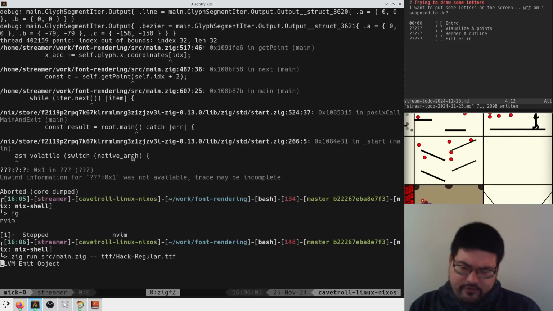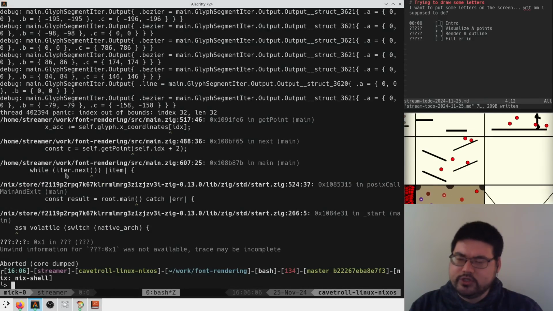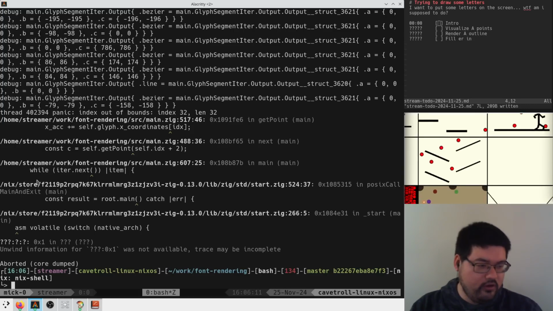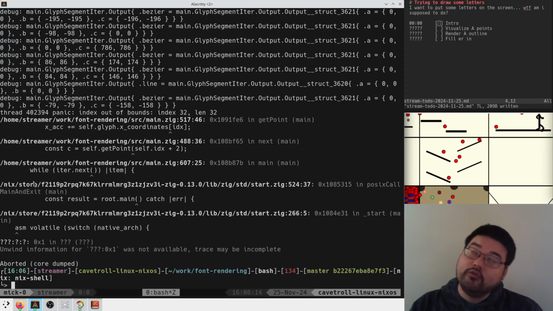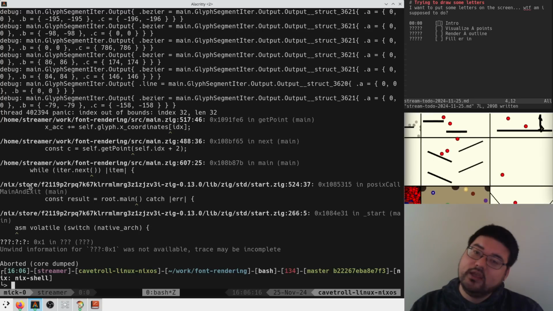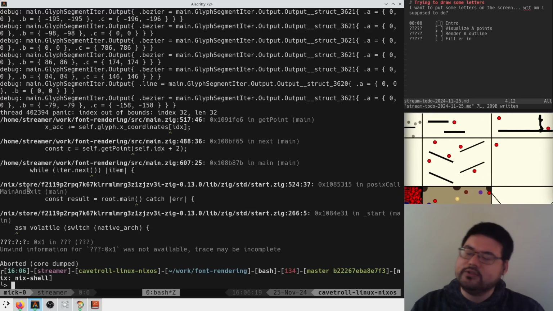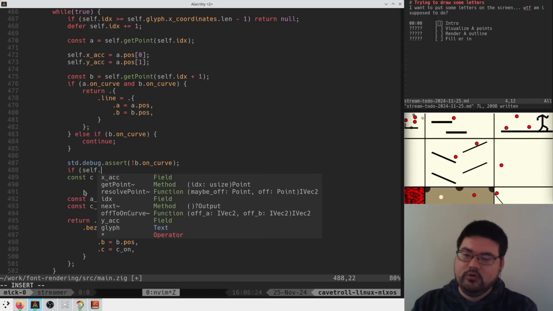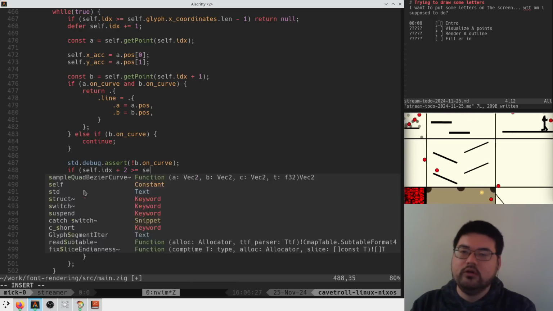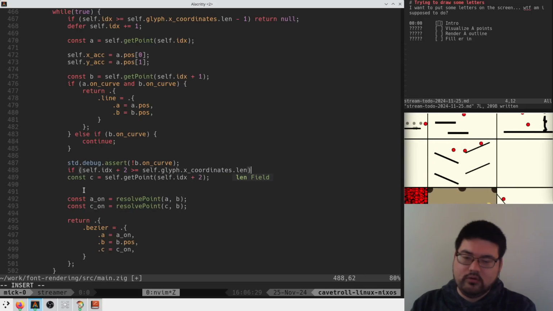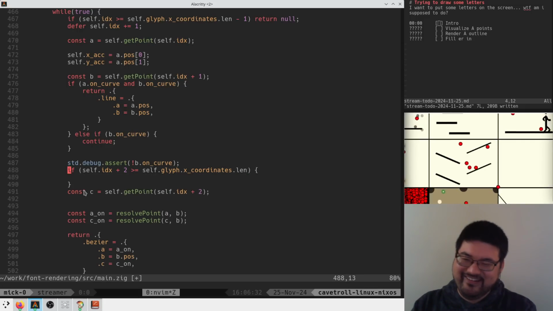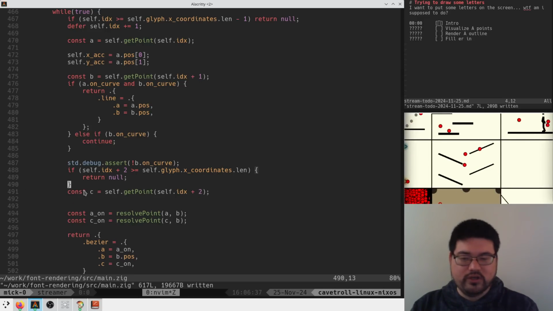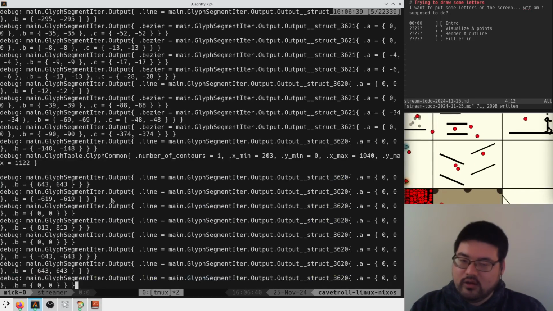Right? Which is pretty strange. It seems like the last point can't be off curve. I guess it could be off curve if the last... I don't see why it would be, but I guess we'll just do this, because I don't really know what to do there yet. Okay.